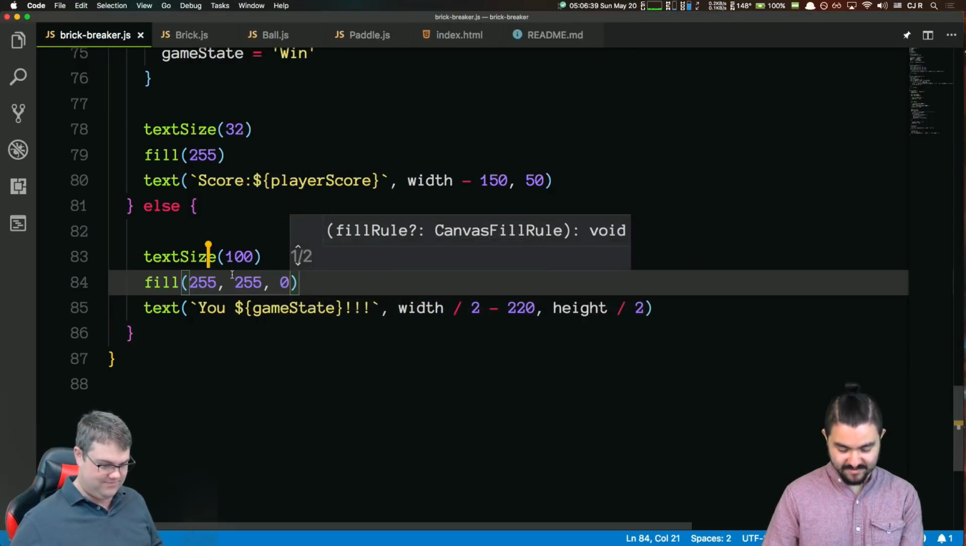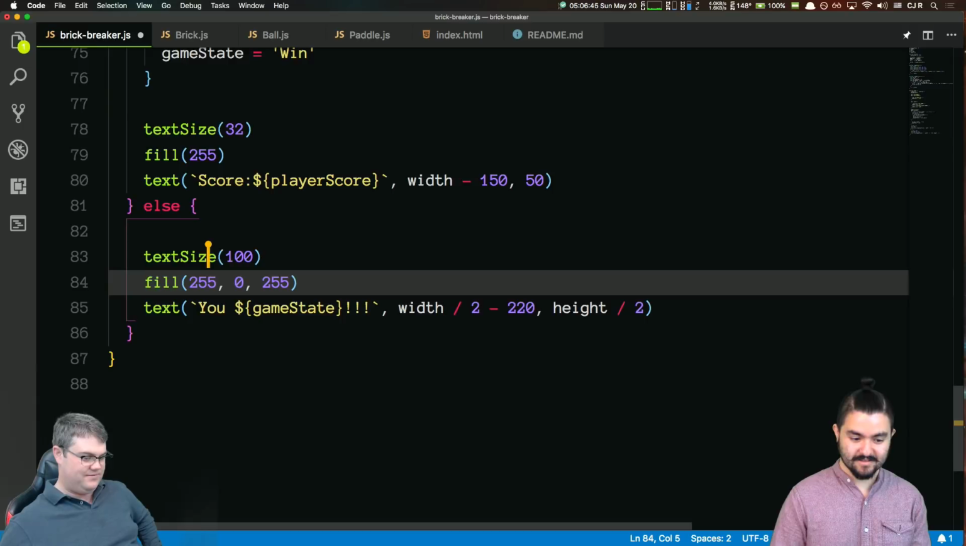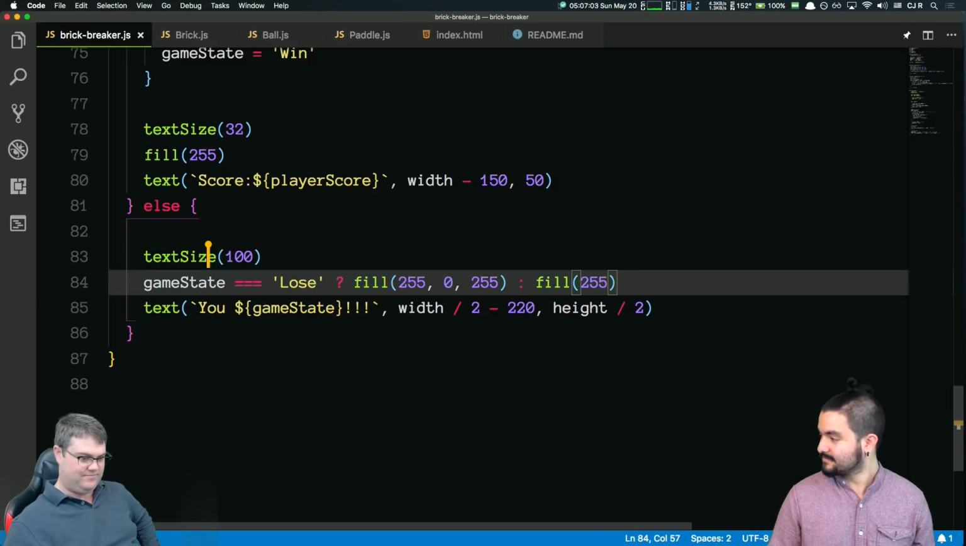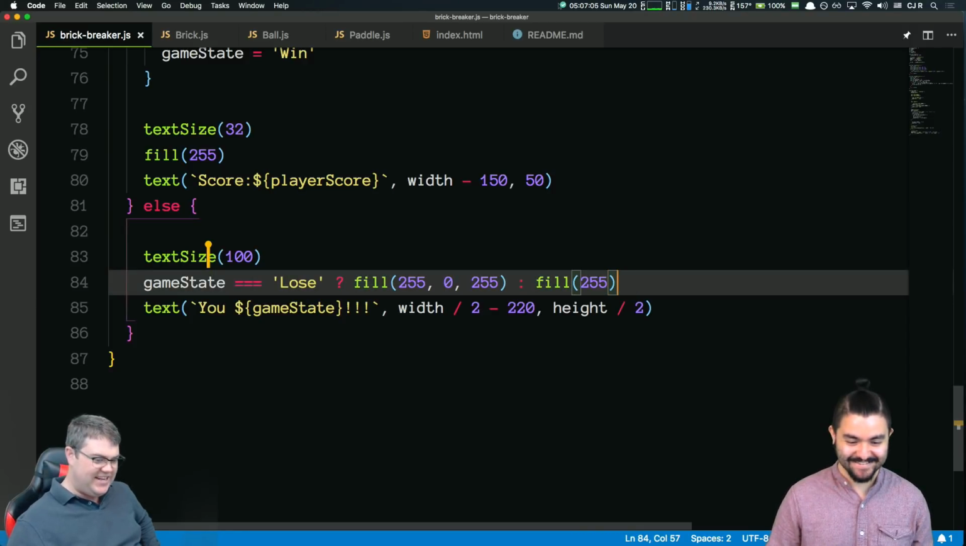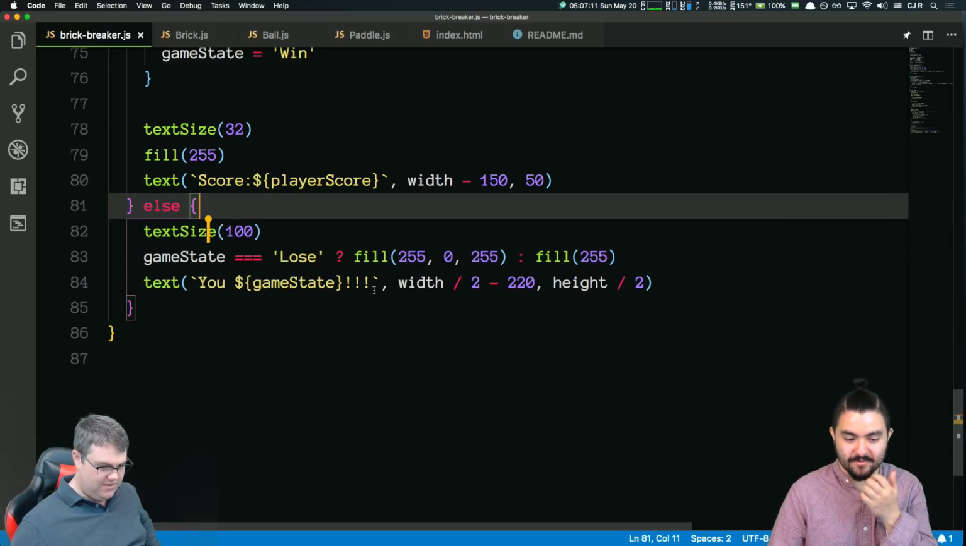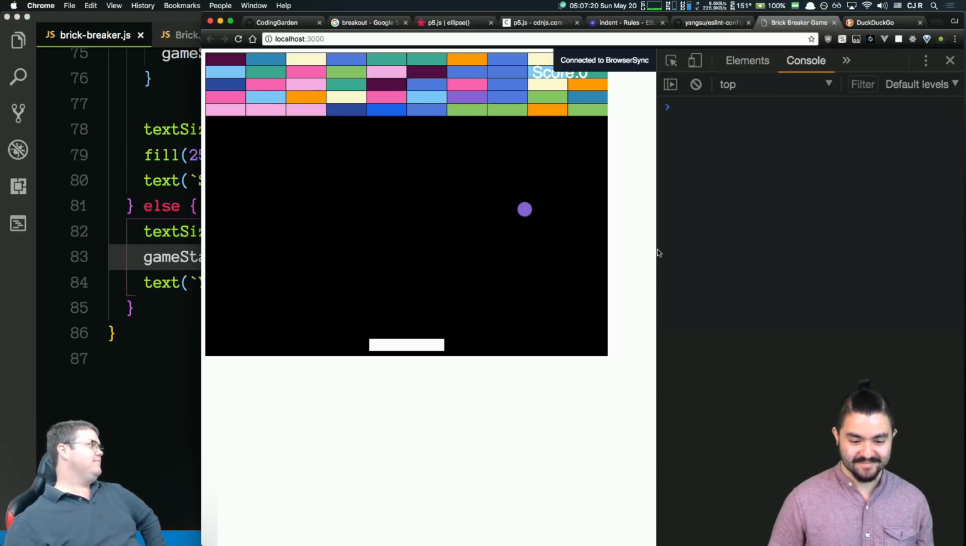Oh, that's 0 255. So we'll say game state equals lose, then fill, else fill with white. Yeah. We're setting game state equal to that. No, I mean, regardless, if game state is equal to lose, then call fill. Oh, okay. Otherwise call fill. Yeah. Oh, that was pink. Oh well. So close enough.